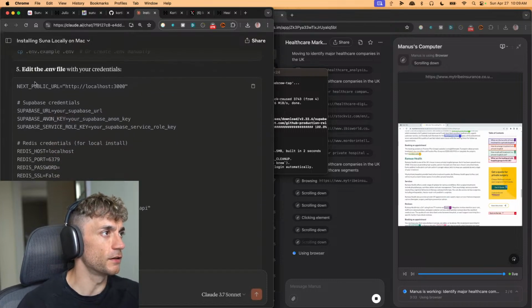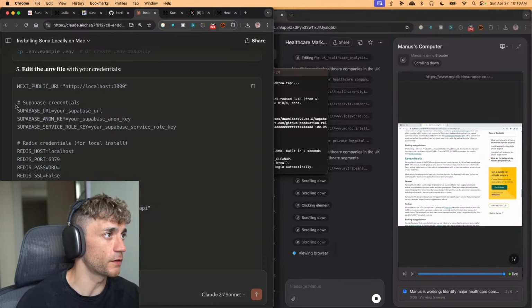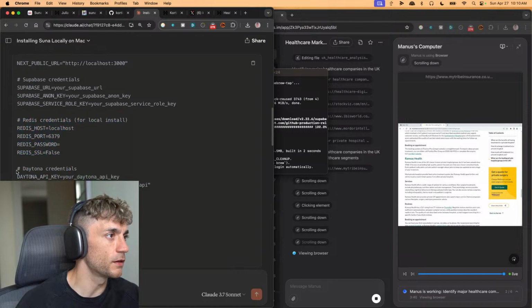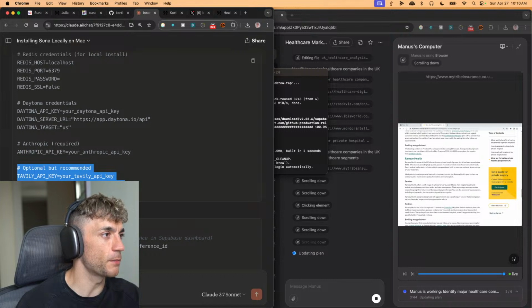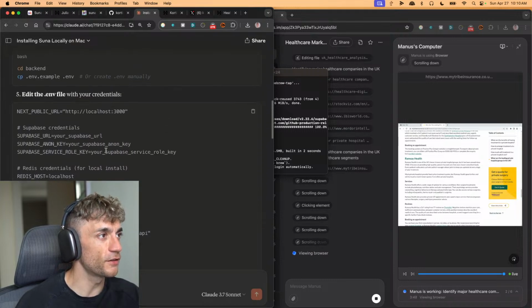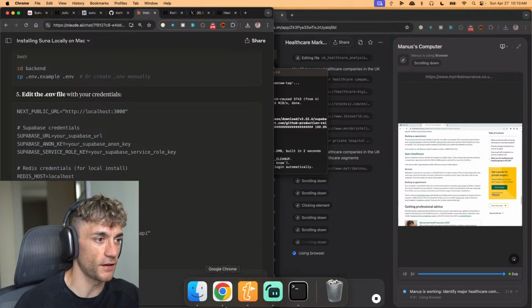So you can see here you need tons of different login details. For example, if you want to run this locally, you need Supabase, then you need Redis, then you need Daytona, Anthropic, and optional or recommended, you also need Firecrawl, Rapid, and Tavily. It is not an easy one to set up. Let's just say that.